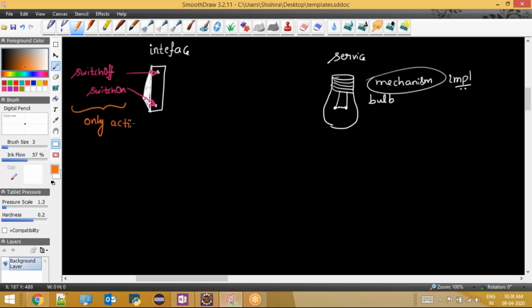Only actions, okay? Now, since the switch is not connected to the service, nothing is going to work now. You perform an action called switch on or switch off, only action, but there is no reaction. Are you clear? So that's why in this interface, only action means abstract methods. Only action means abstract method.